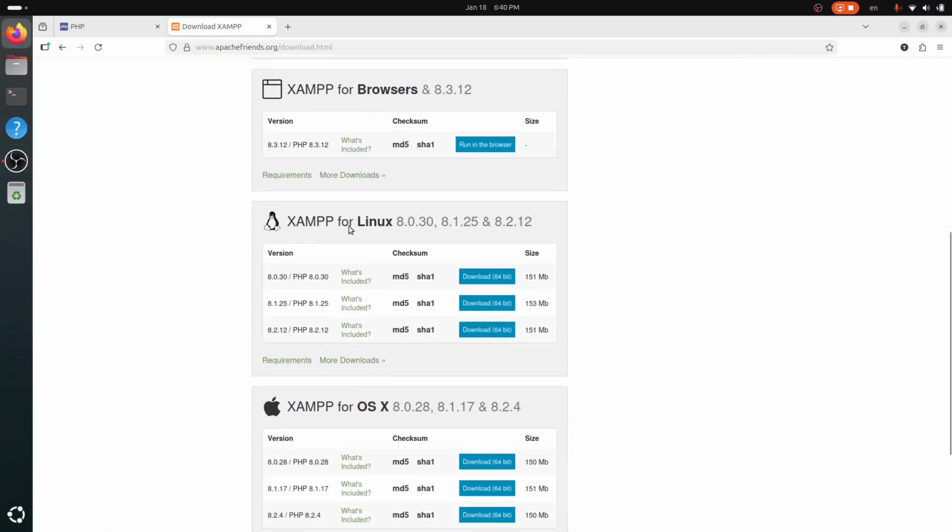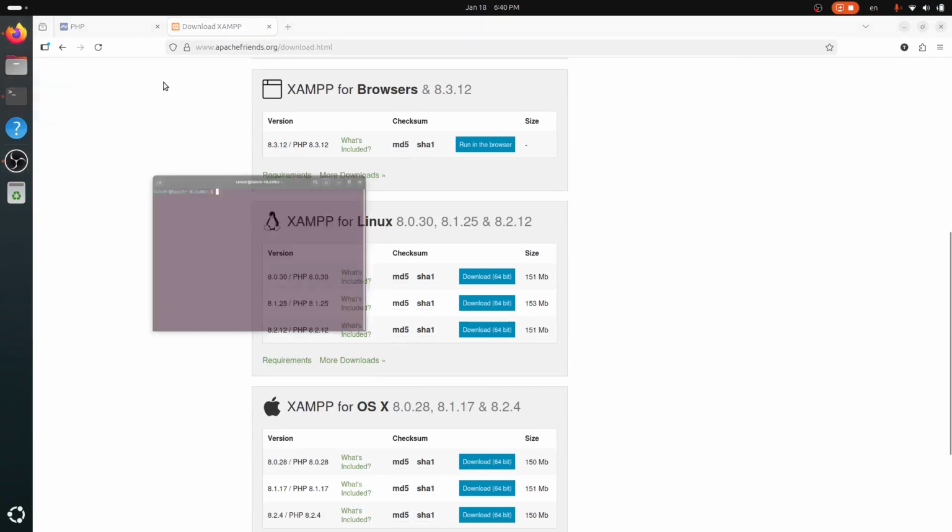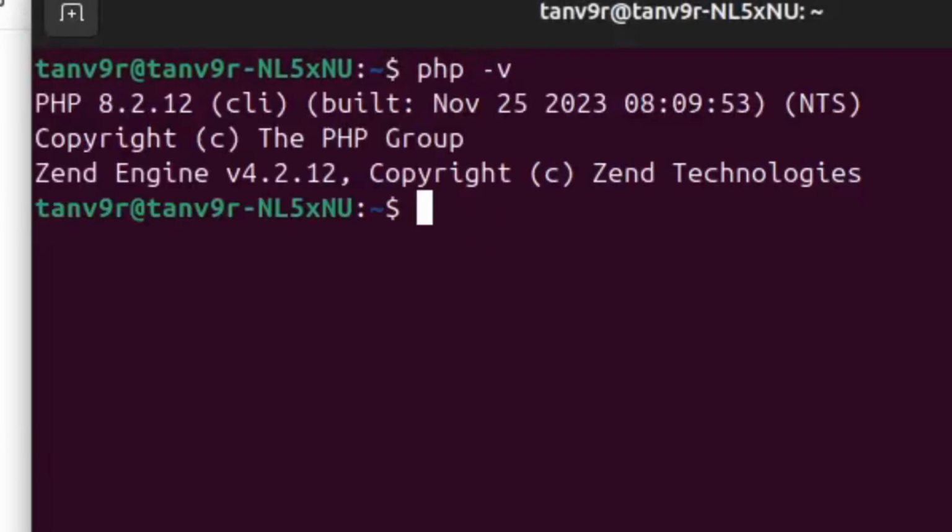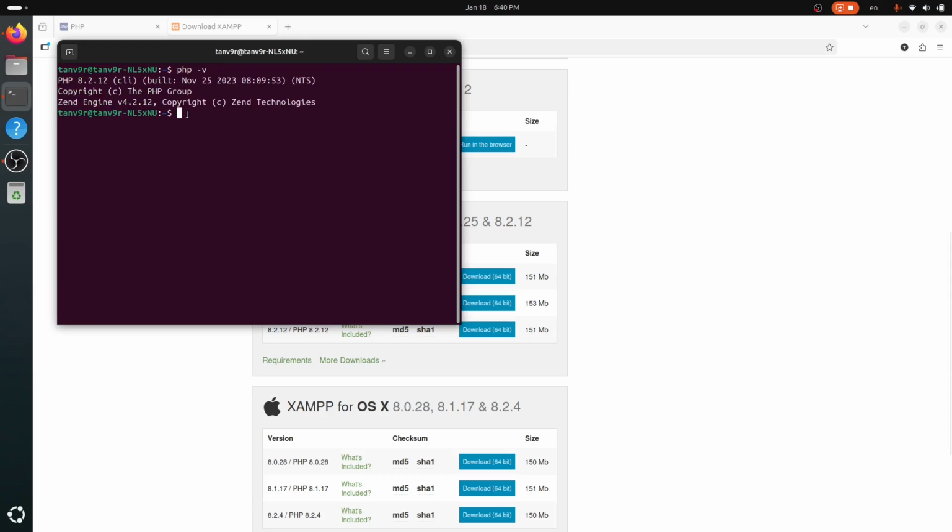I already downloaded and installed it on my Linux Ubuntu. Here you can see, if I say php -v, I get the PHP version. I have set PHP globally. That is the reason it's showing like this.